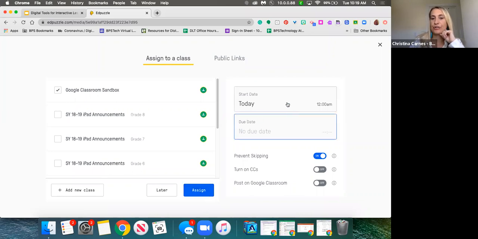You can choose your start date and your due date. Here's where you can prevent skipping. So you can choose yes or no if you want the students to be able to skip a question and just keep watching, or if you want it to stop them there, so they can't go any further into the video. And what's really nice is you can see how much of the video the students watched. You can turn on closed captioning, and you can choose to post to Google Classroom.